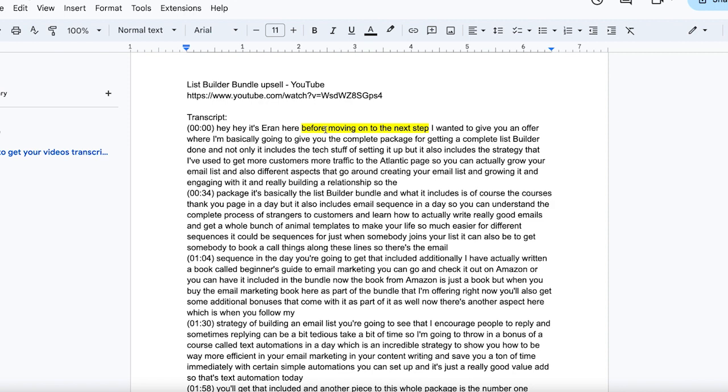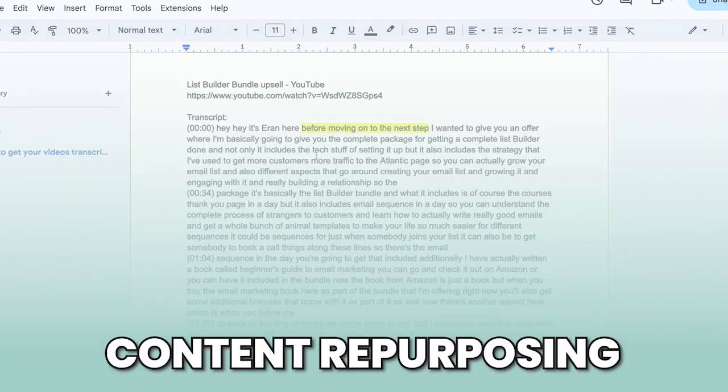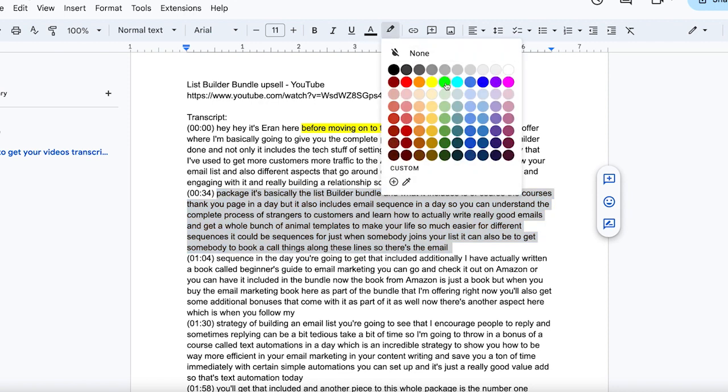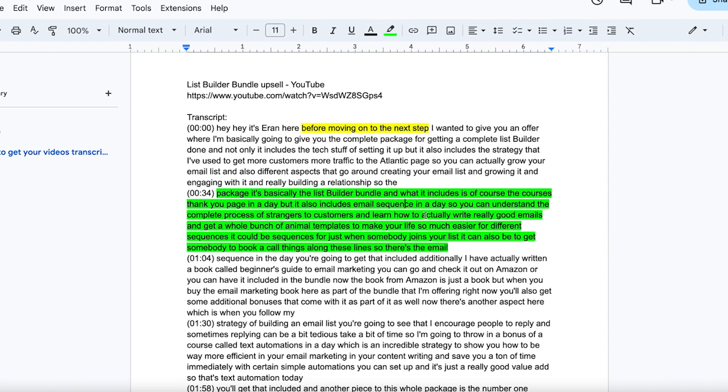Alternatively, let's just say you're doing content repurposing, and let's just say this section is the 1 minute that you want to have them cut into like a 30-second reel for TikTok or Instagram or Facebook reel or YouTube shorts. So you could do two things. Number one, you can actually highlight it differently. So you will tell them, okay, great, this is the part which I want you to turn into a reel, and you will instruct your VA to do that.